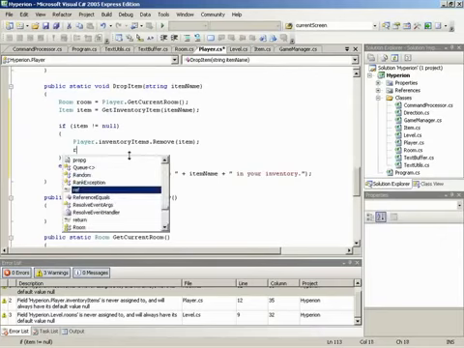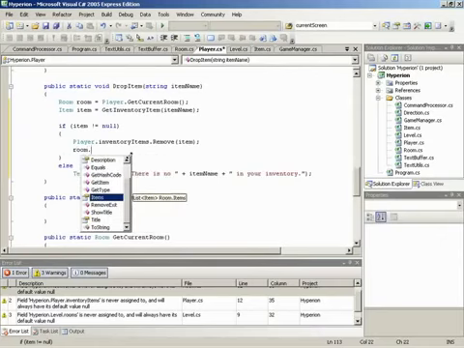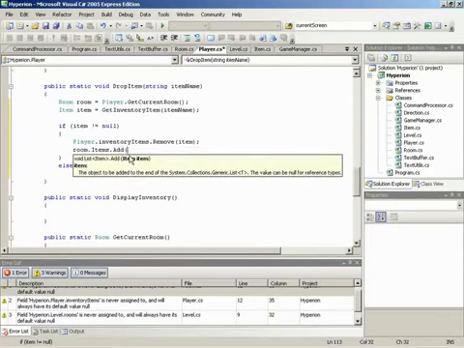Now after we remove it from the inventory, we need to put it into the room. So we'll grab the room's items list, and we'll add to it that item.